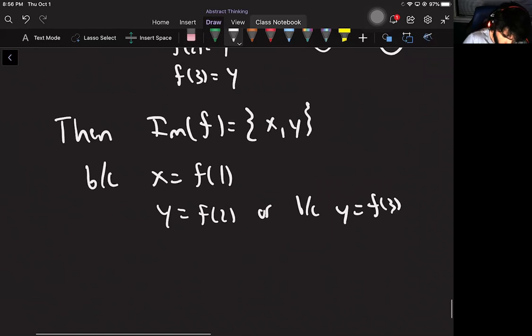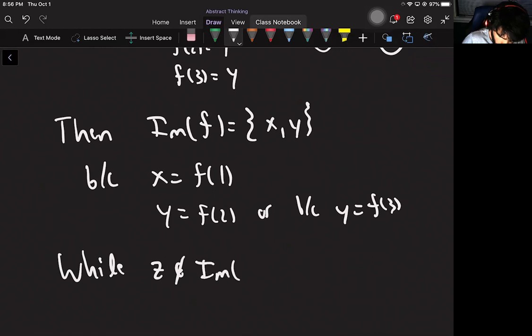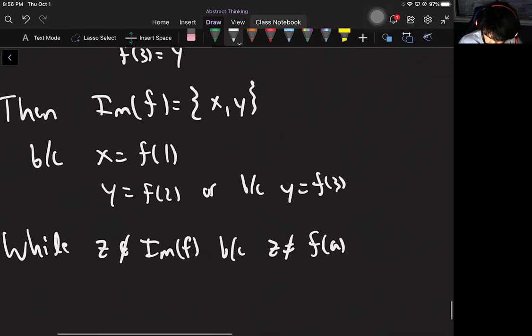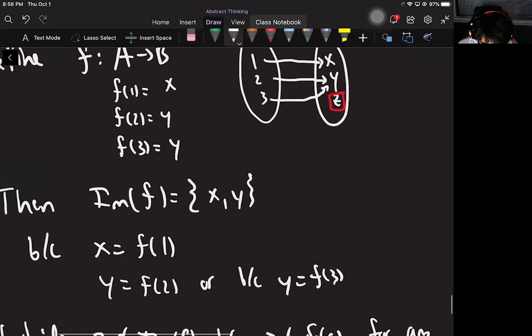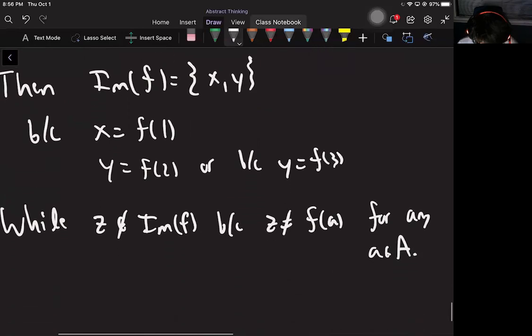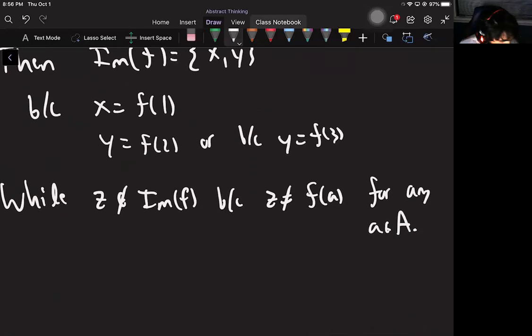Okay, so meanwhile, Z is not in the image because Z does not equal F of A for any A. There's just no A that you can plug in. You can't plug in 1, 2, or 3 to get you to Z using this function, so Z is not in the image. I shouldn't use the word for any, actually. Let me just say no matter what. Okay.